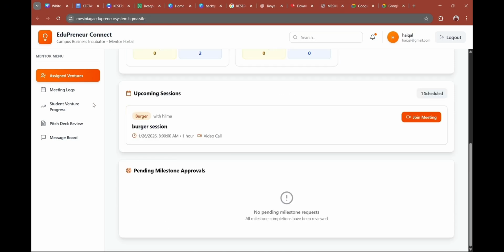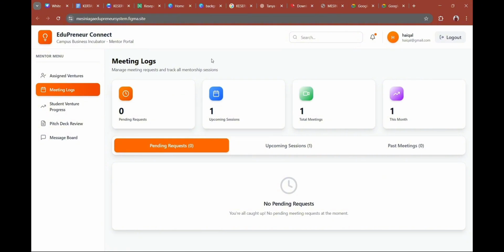So we're moving on to the meeting logs page. On this page, it will display all the meeting log summary. For example, we have a pending request, which currently we have no pending meeting logs, and we have the summary for upcoming sessions. So for now, we have one upcoming meeting session, and the total of the meeting logs, which currently we have one, and this month also one.